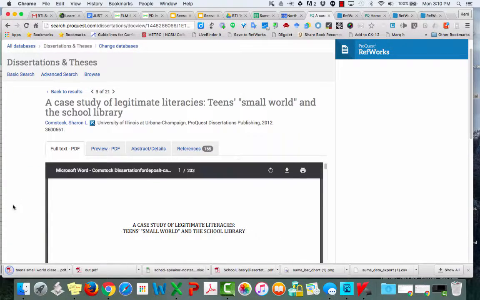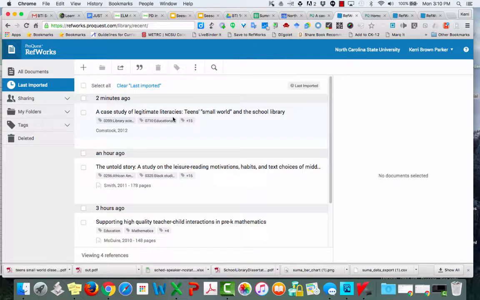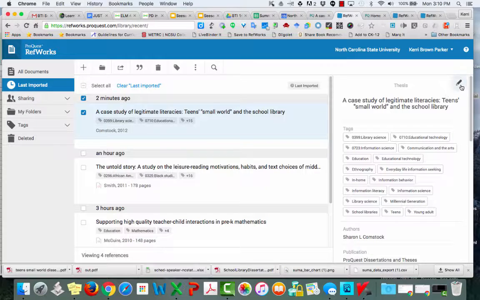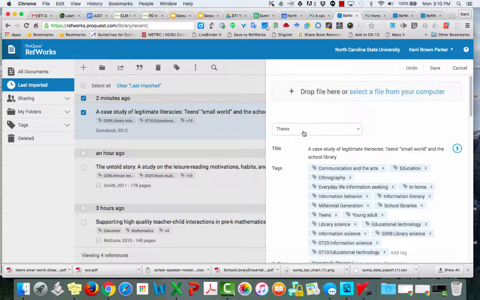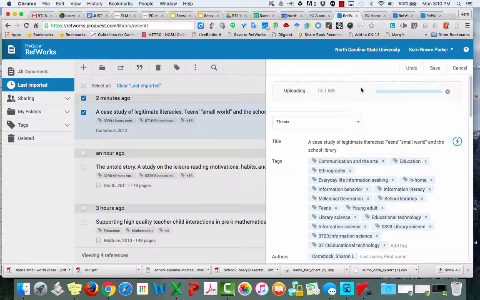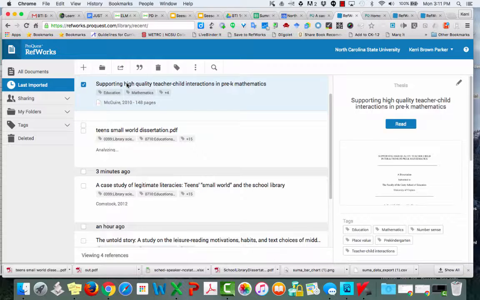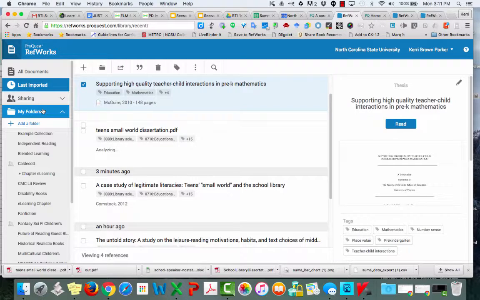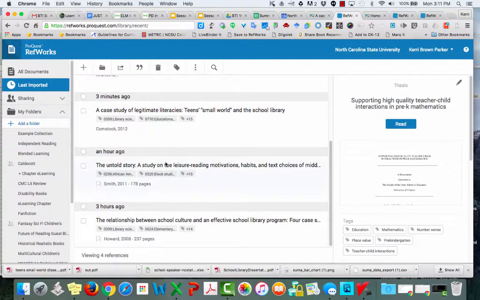Once that PDF is downloaded from the Dissertation and Theses database, I then can go into RefWorks, edit the citation, and just drag and drop that dissertation into the record that I already had for the citation. So now I'm keeping, again, everything together. I can make folders and I can put these different articles into folders for different projects, classes, topics, and I'm just again, continuing to get organized.